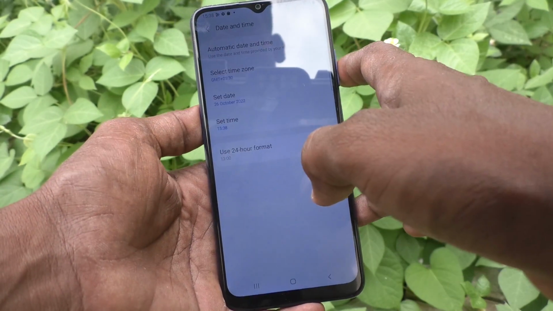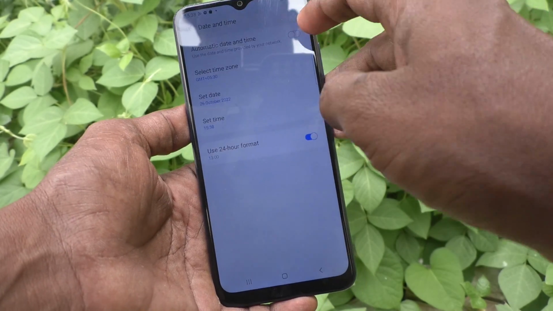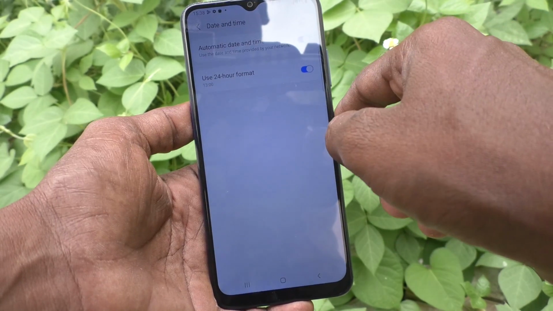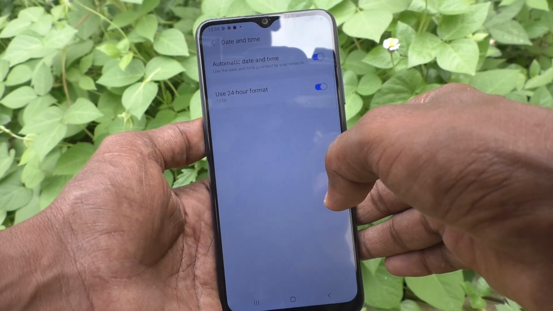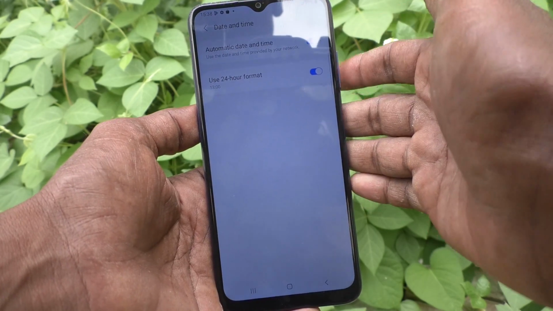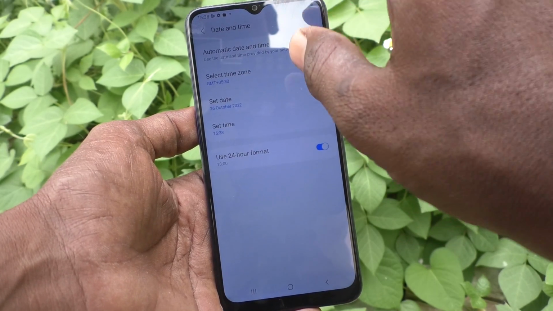Okay, if you want to have date and time updated automatically, just keep this automatic date and time turned on, and date and time will be updated automatically. If automatic date and time displays wrong, then only you can turn off this, and you can adjust it, that will be better.